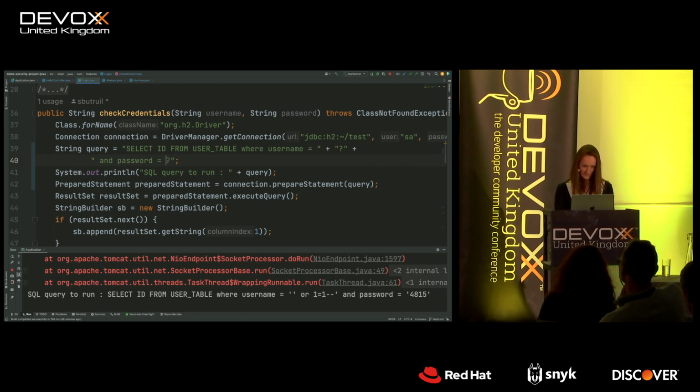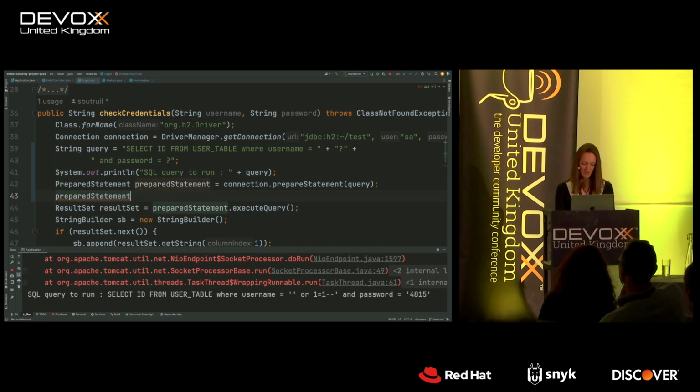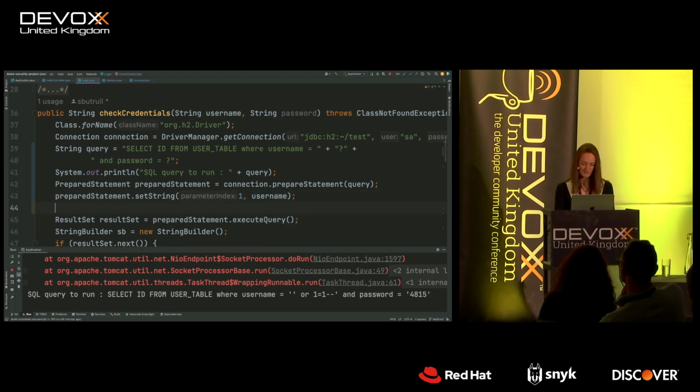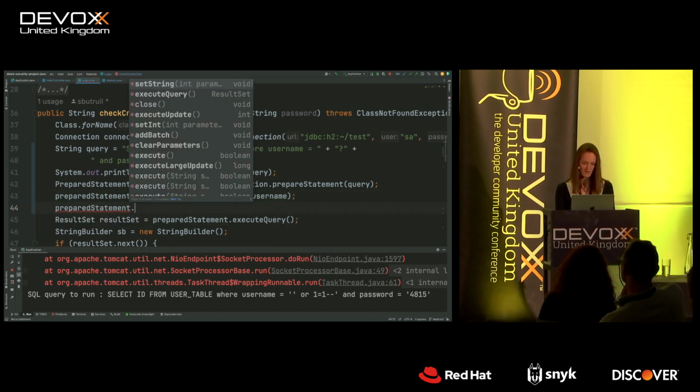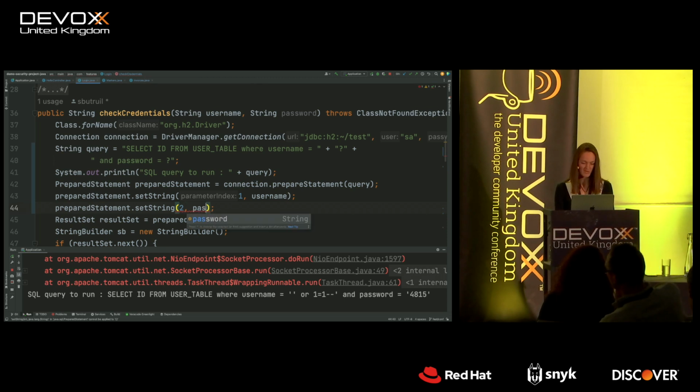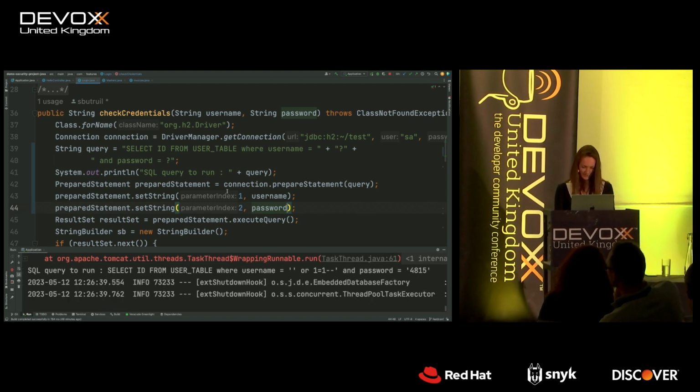Wait, I'm missing something more. And here we're going to just add the prepared statement. We're going to set the string. So the first one, as we could see, is the username. And then the second one is my password. Then we're going to try and restart this application. Restart the Spring Boot server.